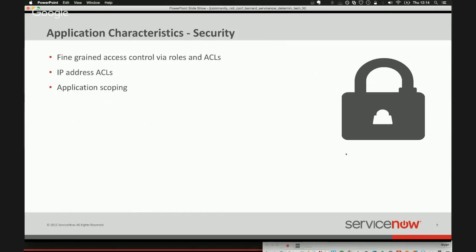Oftentimes we call it a waitlist of IP addresses. So you can really restrict who's going to have application access in any way, shape, or form. Actually, I really should say instance access to any applications running on that instance of ServiceNow. And then one more thing is application scoping.